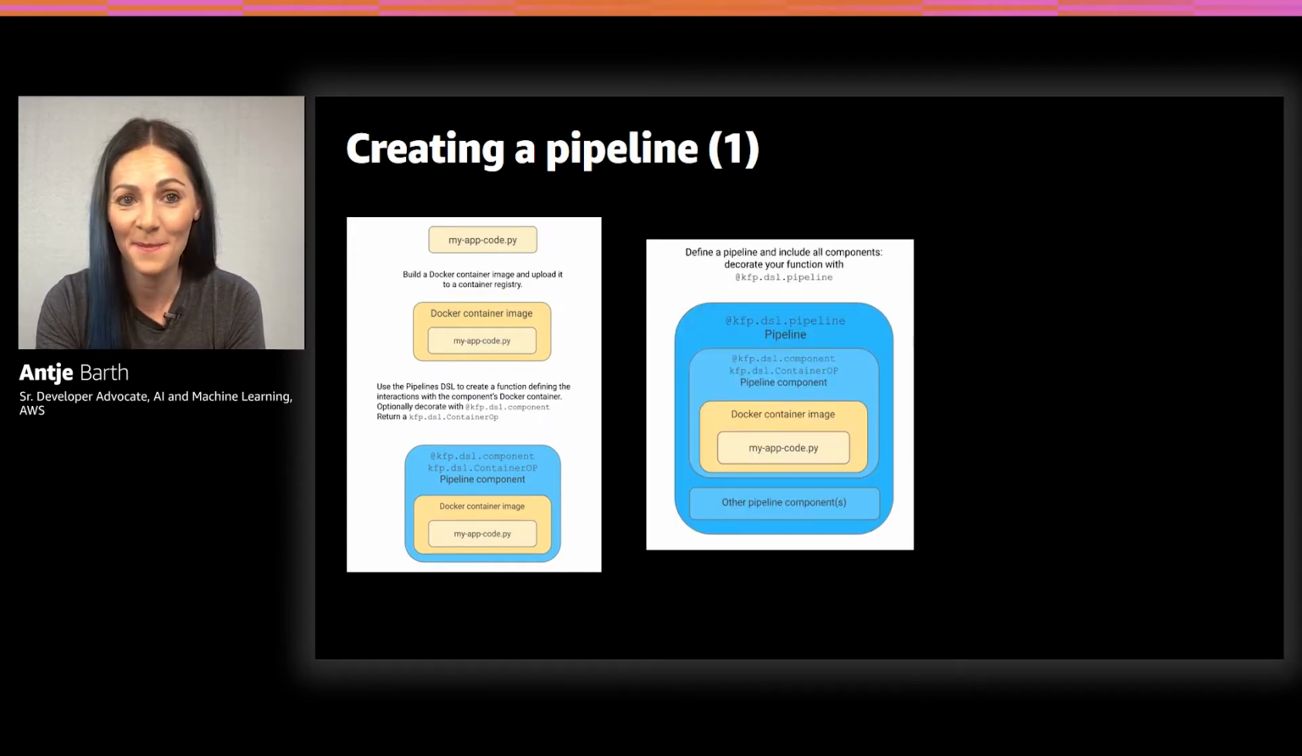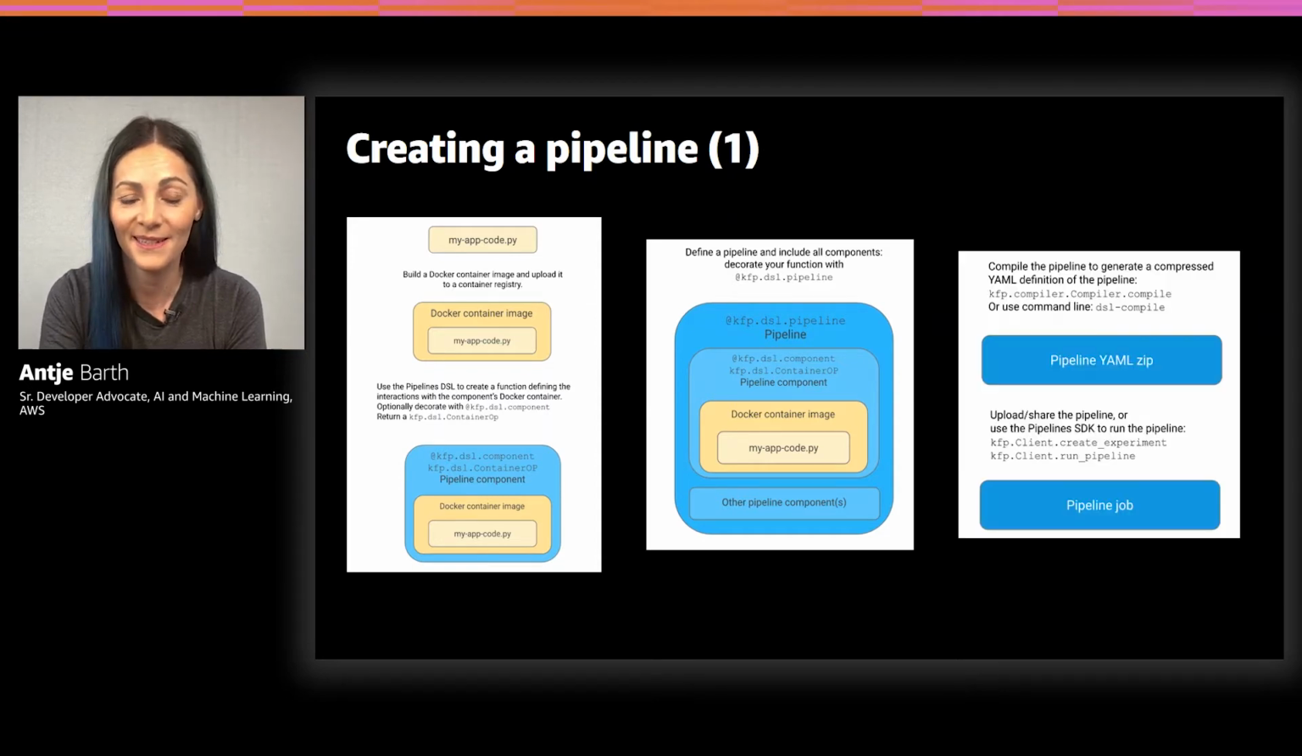Then you develop those components and you combine them in a pipeline, and you can use another decorator function to then convert it into the official Kubeflow pipeline object. And then you can compile it, which will create the YAML definition, and then you can execute it by running that YAML on your Kubernetes environment.